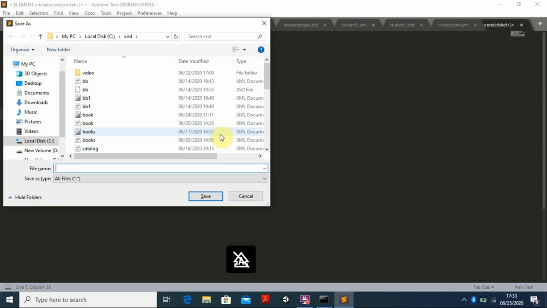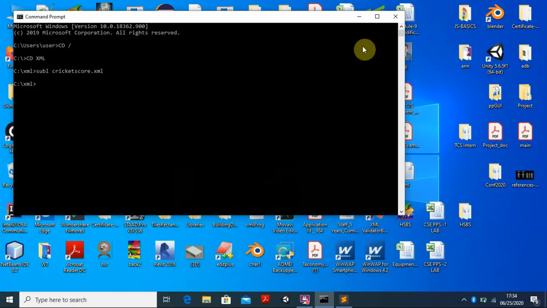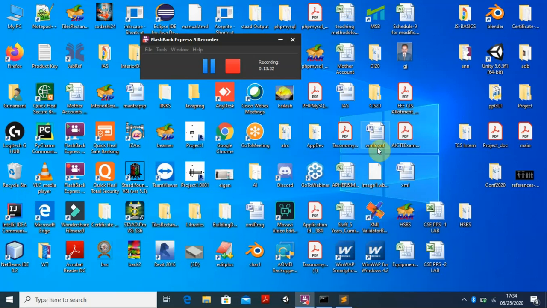In caps lock, CRICKET, cricket, SCORE, score, dot DTD. So this is for all files. Save it. Okay, now I save it. Now my question comes: I have written both the files, whether they are valid or any problem is there, that I have to check.